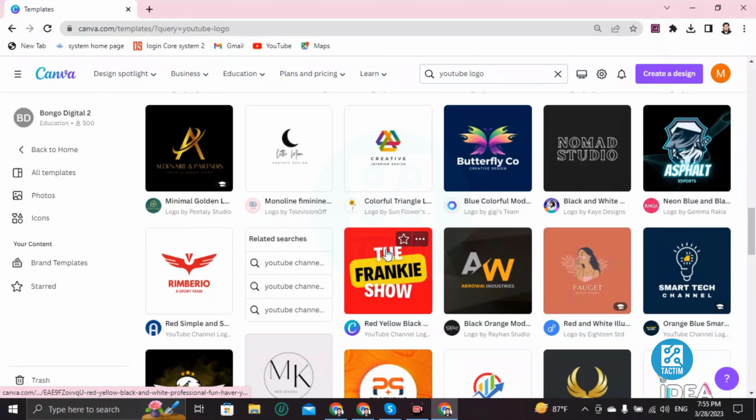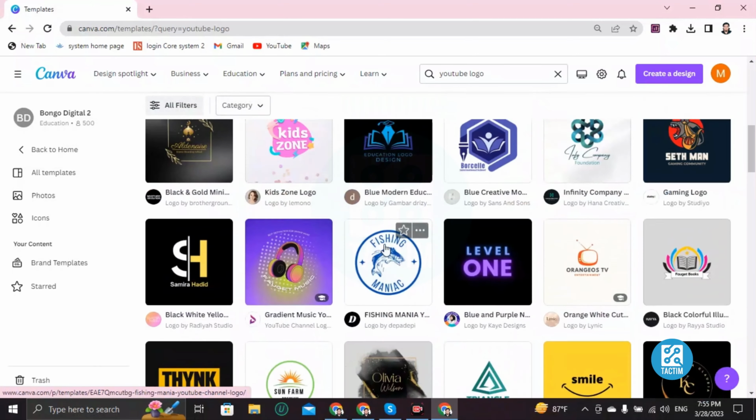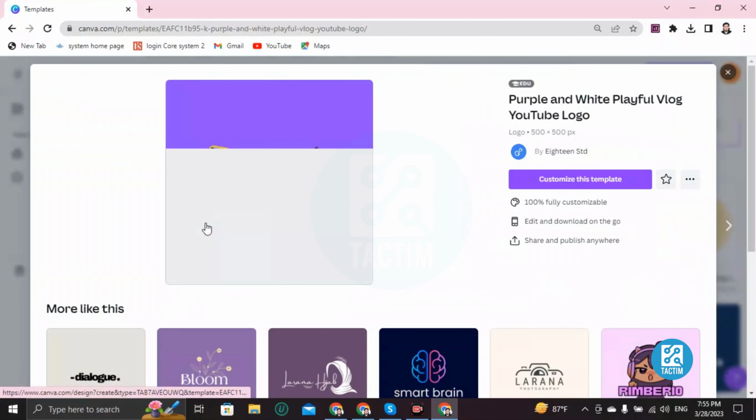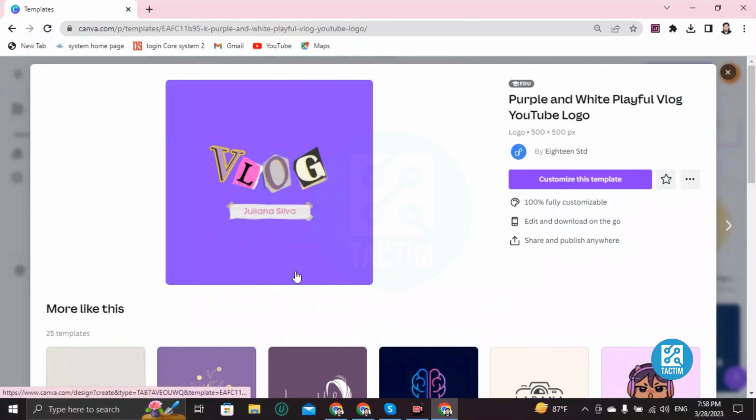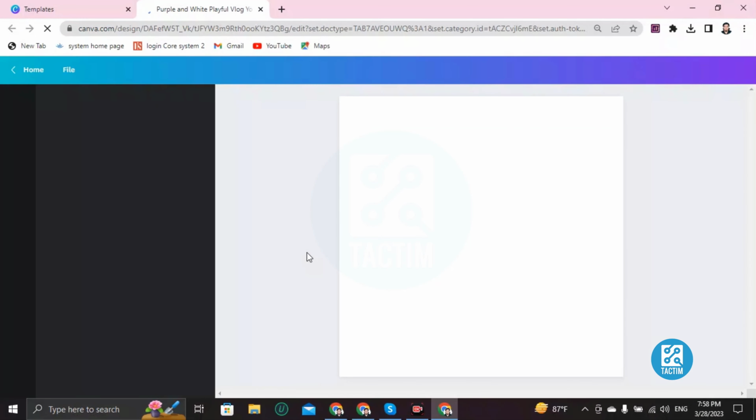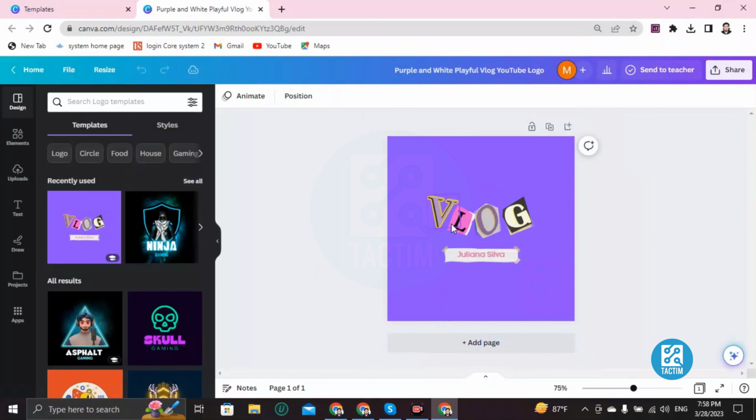Obviously choose one logo which is relevant to your channel or which is relevant to your thoughts and choice preference. Okay, so let's choose one. Let's say you are a blogger and you want to make a logo. So now if you want to customize this, just go to customize this template. Then you can see here your logo. You can customize every portion, like I'm saying.